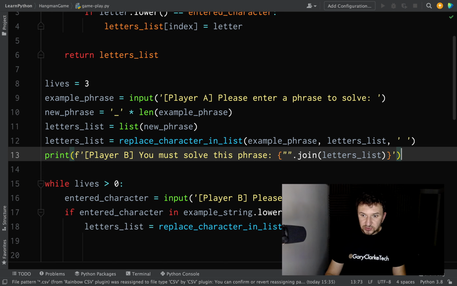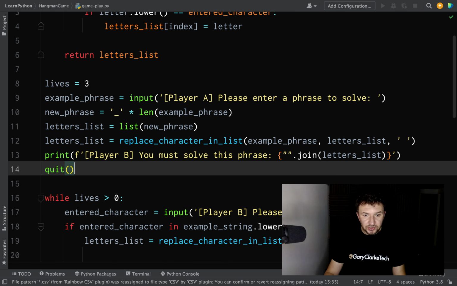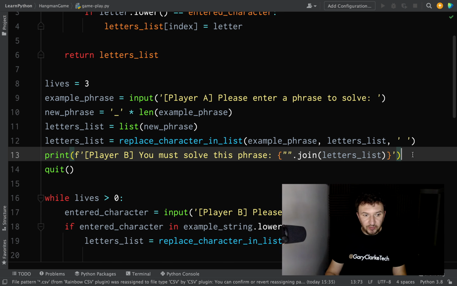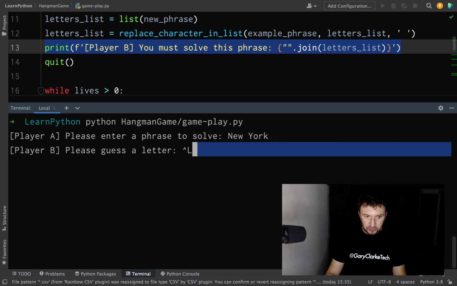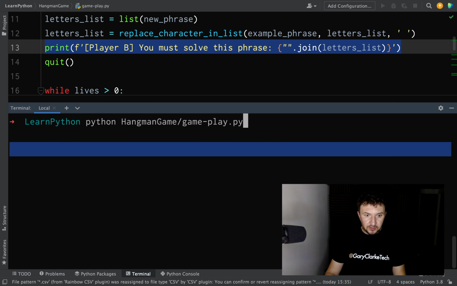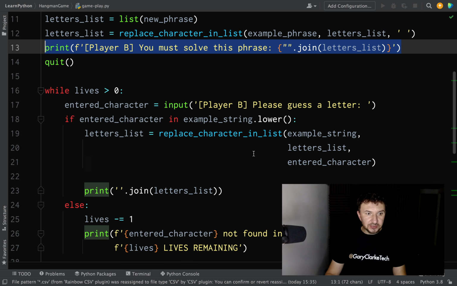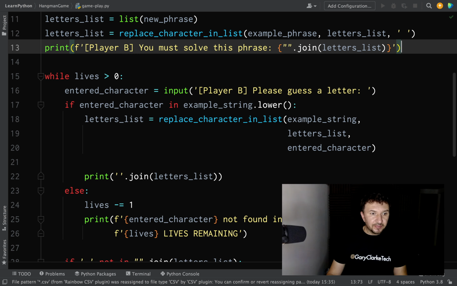Okay, let's see what this looks like. And in fact, I'll put a little quit under here so we don't run the rest of it. I just want to check what this looks like when it prints out. So I'll run the file again, New York, player B, you must solve this phrase. Okay, that looks pretty good, and we've got the three letters, one space, and then the 4 letters. Let's go and run the whole thing now.